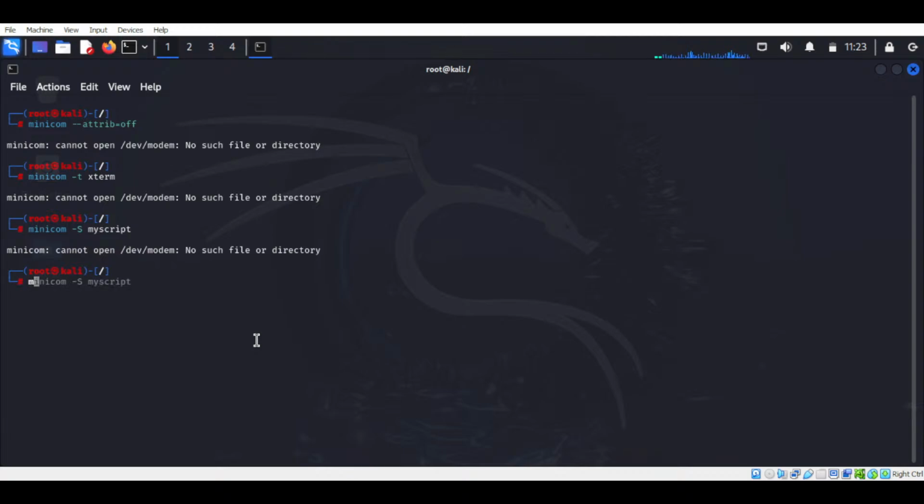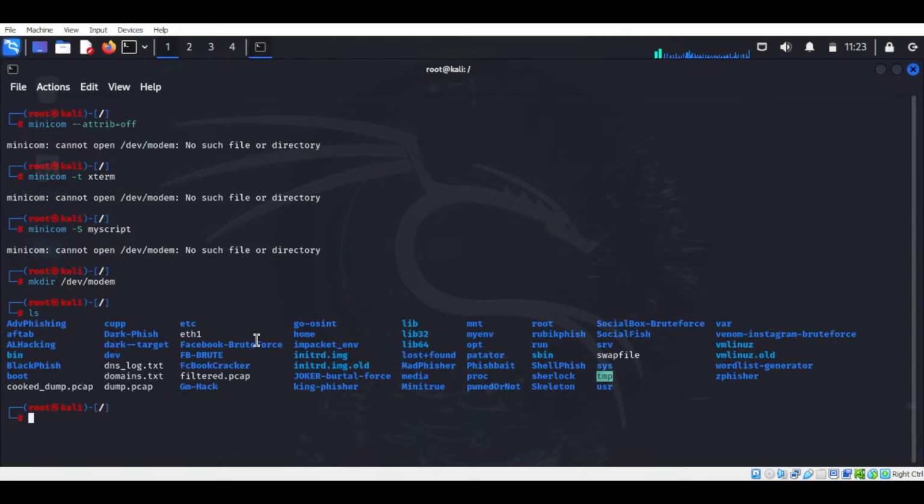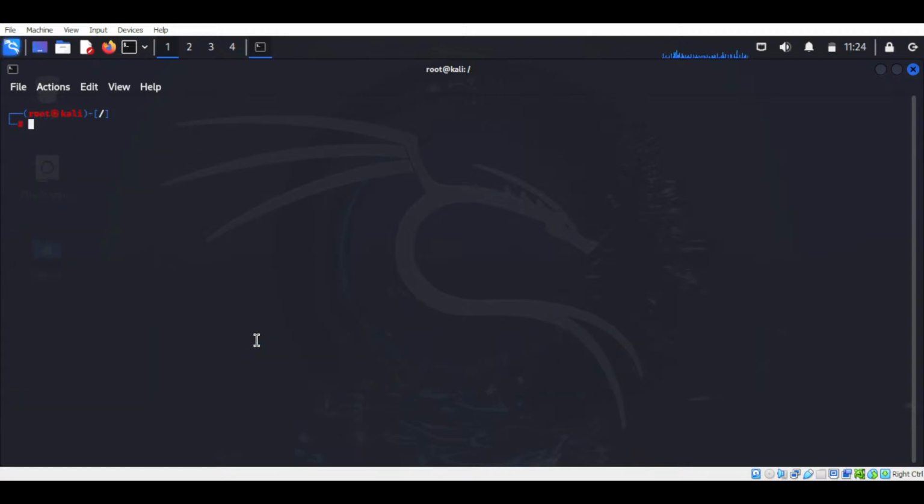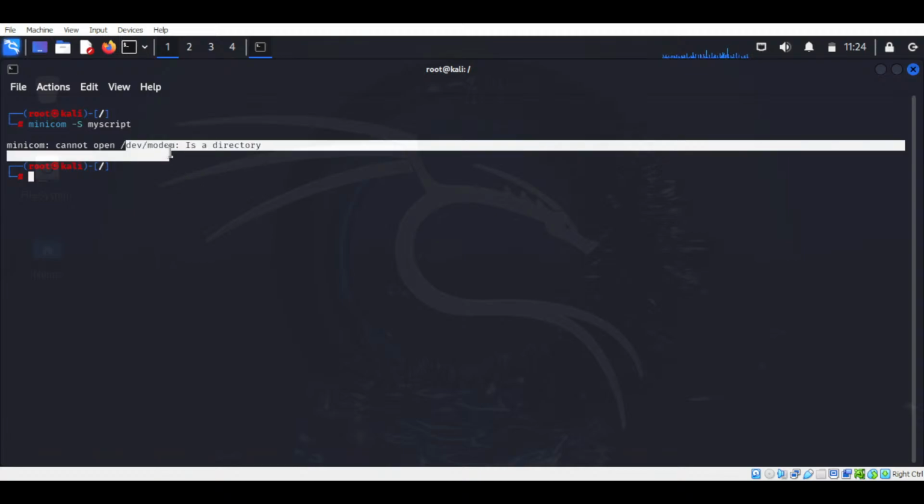For example, if I want to make this, mkdir, okay, then I type here /dev, then I type here modem. For example, if I make this, hit enter. Now it's made, and everything is available here. For example, now I type this one, hit enter. Now what does it say? It is a directory.